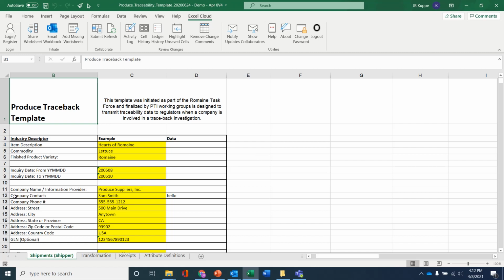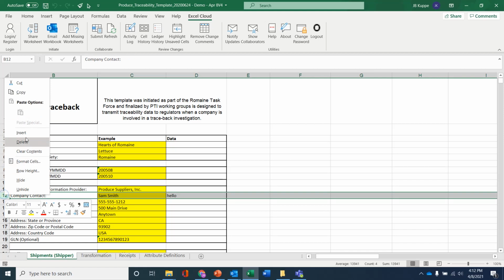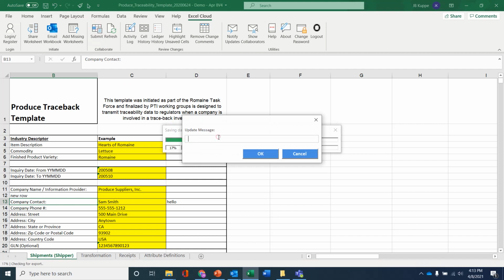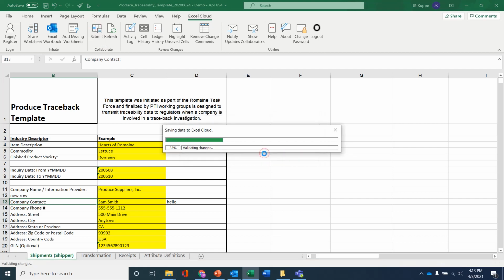And I want to do a couple of them just so you can see a couple. So I'm going to come in here and say insert, and new row. Anything that you want to do, you're able to do. And again, if you want to share these changes with the other users, I can go ahead and say, okay, let's submit this. And I'll say more changes. And then this information is now pushed back out to the Excel cloud and available to other users.